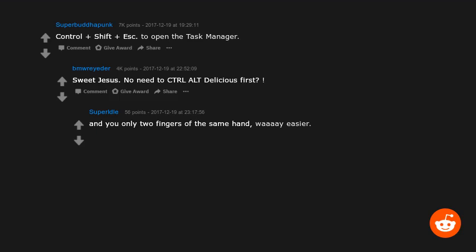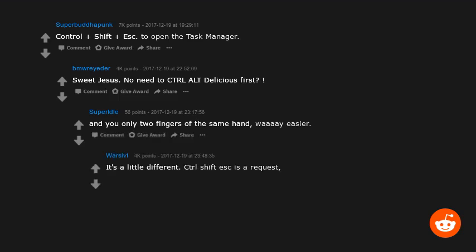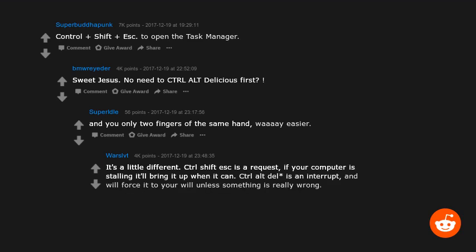Way easier. It's a little different. Control Shift Esc is a request. If your computer is stalling, it'll bring it up when it can. Control Alt Delete is an interrupt, and will force it to your will unless something is really wrong.